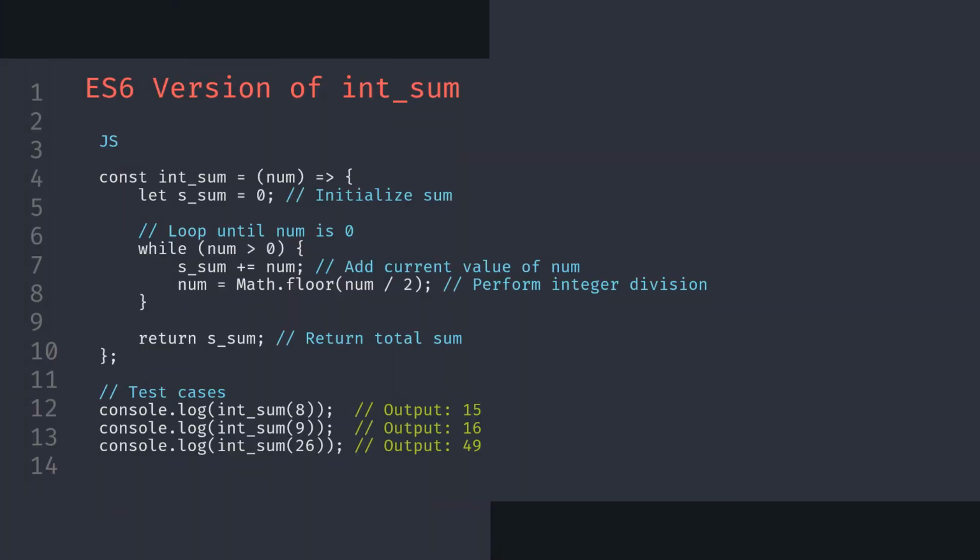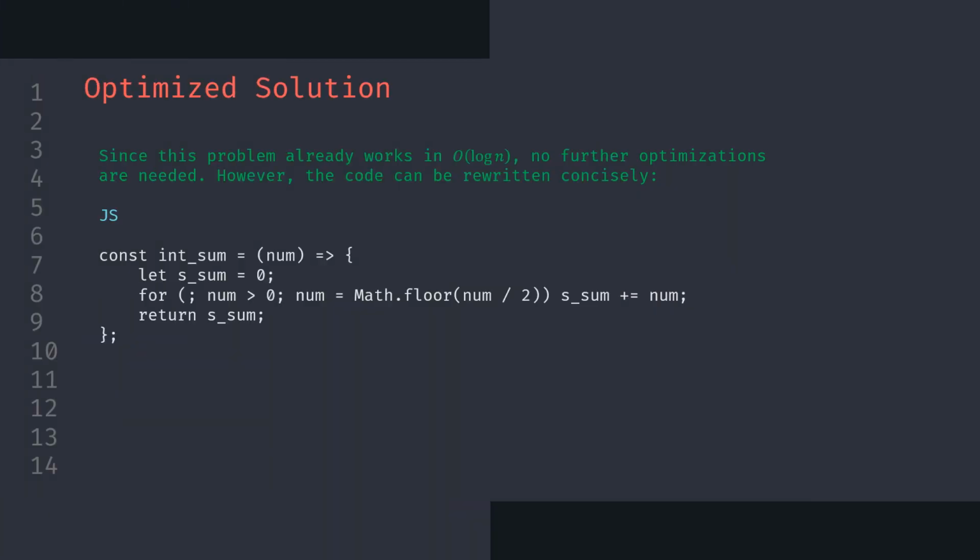The ES6 version is functionally identical to the ES5 version, but uses more modern JavaScript syntax, including array functions and block scoped variables with let. Here's an optimized solution of it. The program is already efficient with big O log n complexity because n is halved in each iteration. The code can be condensed further using a for loop for clarity.